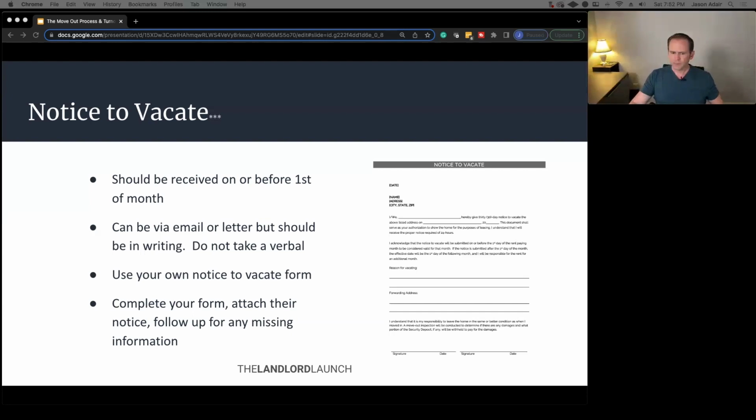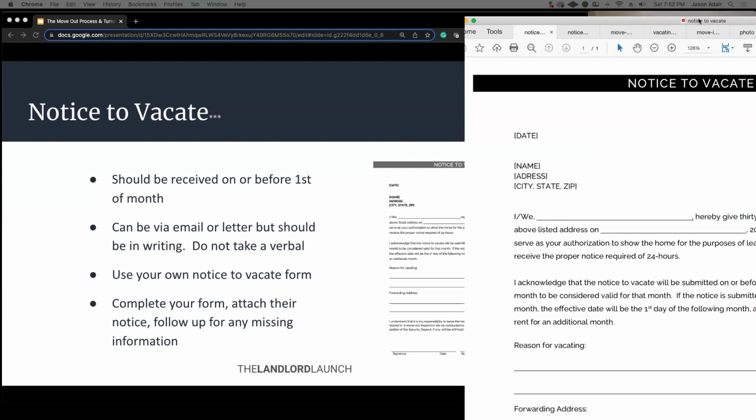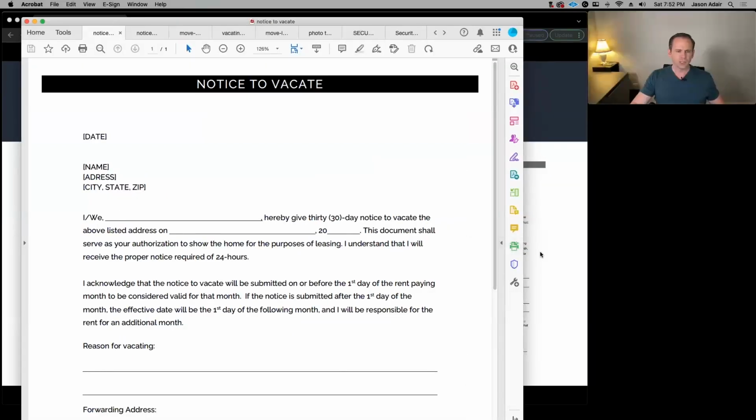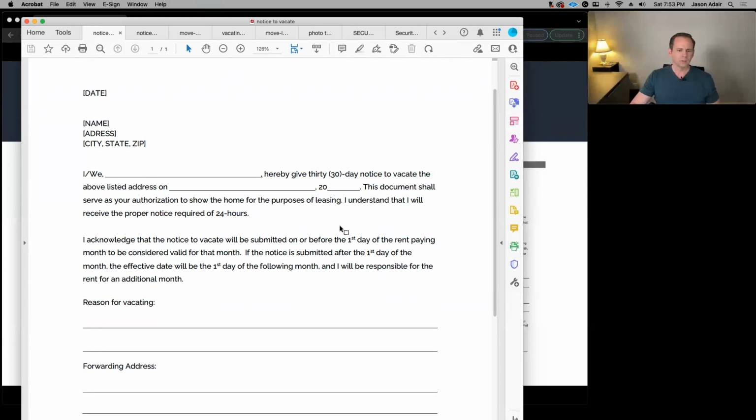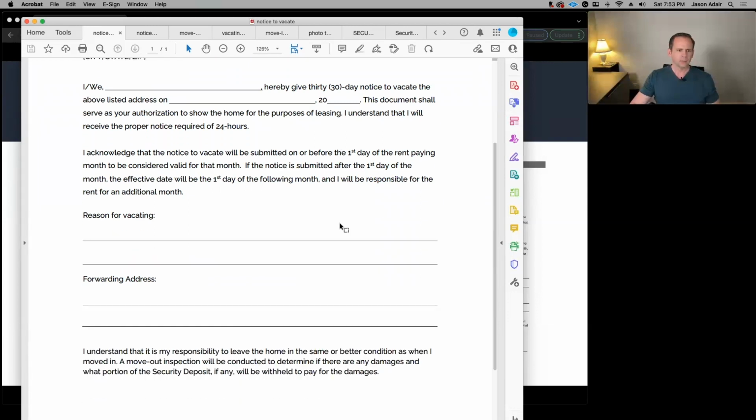Let's just take a quick look at it. All right, let me just pull this over here. Again, you can pretty much see that's a pretty good image on the slide. But again, it's nothing special. It has the date, name, address of the property, who they are, giving a 30-day notice, or 60 if that's what you require. Here's the address. And then, listed at the above address on such and such date, 2023, serves as authorization to show the home. So this is giving me a release, permission to go in and pre-lease with reasonable notice.